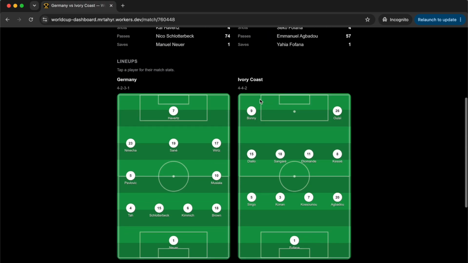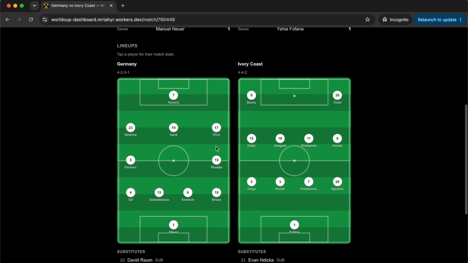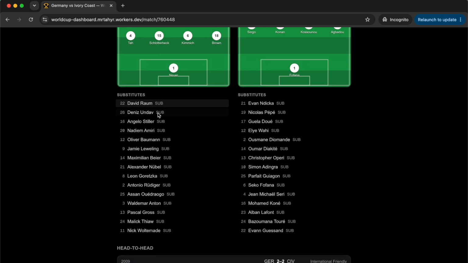And most importantly, we have the lineups before the game has even started. So we can see the formation that each team plays, where the position of the players are, and where they're playing. And we can also have the subs right here. And finally, we have the head-to-head. For example, Germany played Côte d'Ivoire in 2009 in an international friendly.